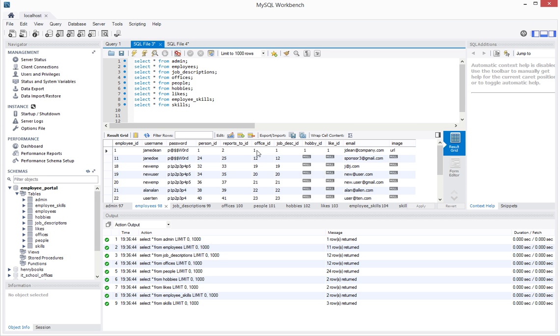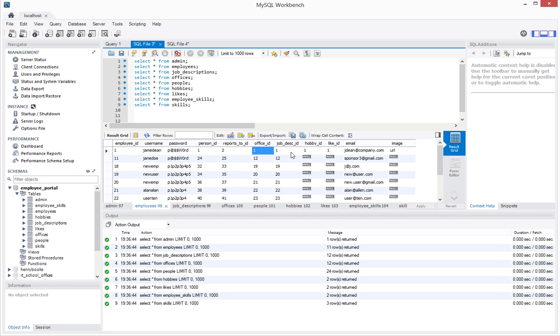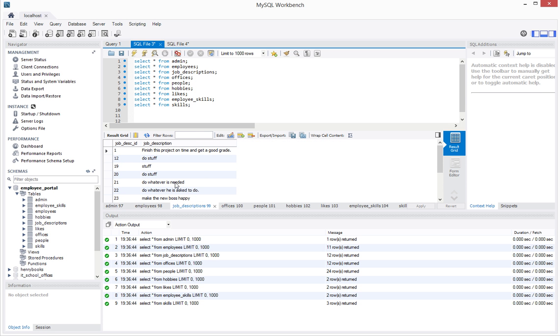Looking at the office ID next, we had an office ID of 1, so we get his office number of 555 and then his phone number. And his job description also 1, so we find that this is his job description here. And his likes and hobbies were also 1, so we see there's a row for each.